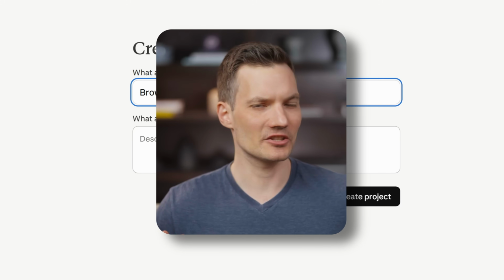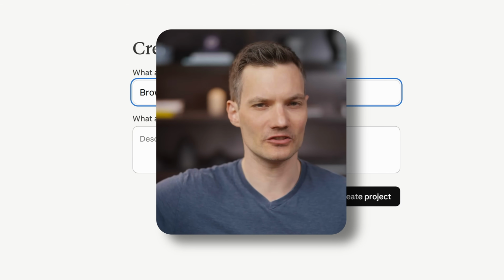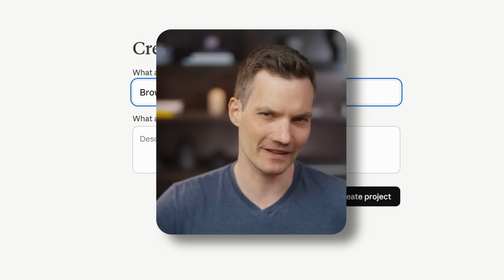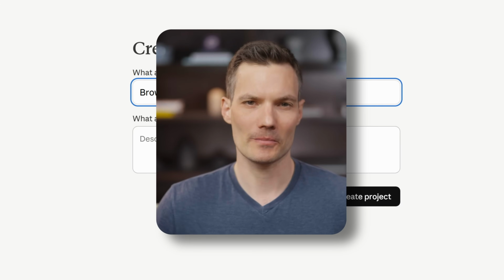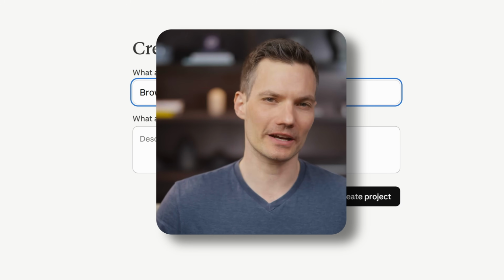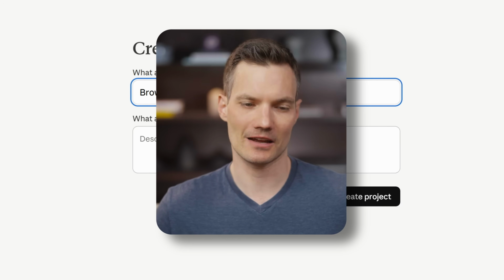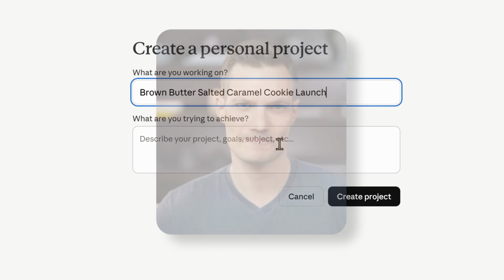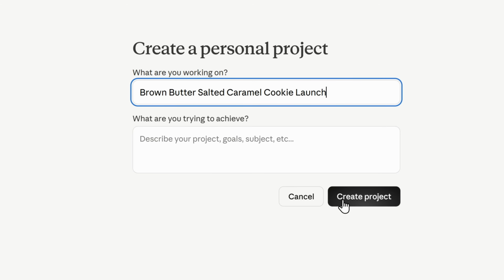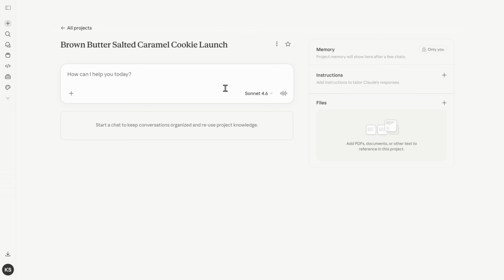In general, it's a good idea to create separate projects for different types of work so everything stays organized. For example, you might have one project for marketing, another for research, and another for coding or schoolwork. Once you're done, right down here, let's click on Create Project. This drops us into the new project, the beginning of something great, hopefully a very profitable cookie launch.